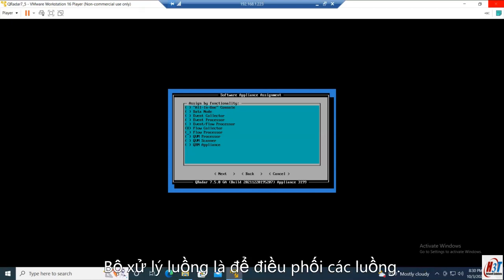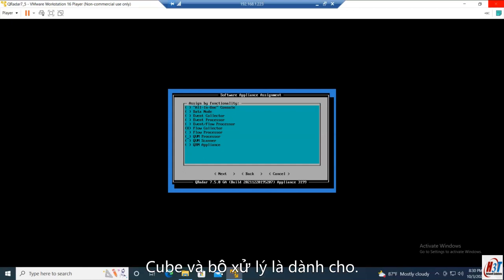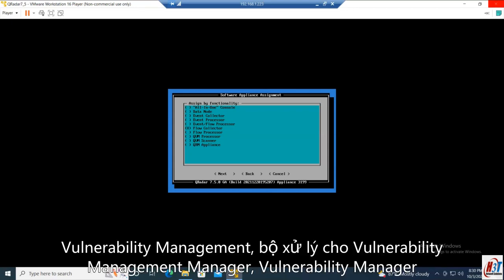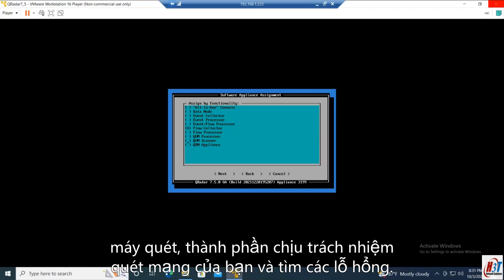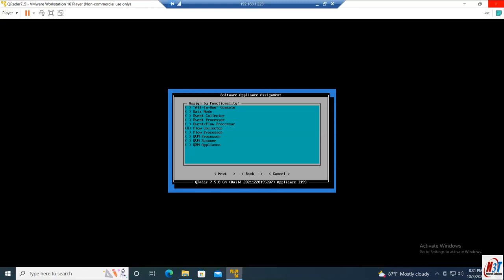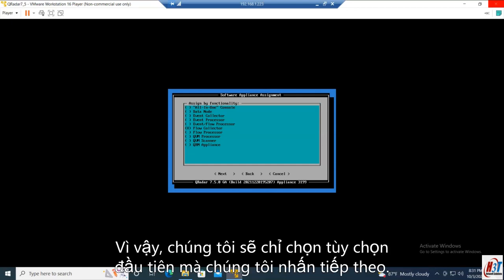Flow processor is for the correlation of flows. QVM processor is for the vulnerability management, the processor for vulnerability manager. The vulnerability manager scanner is the component responsible for scanning your network for vulnerabilities. The QRM, the risk manager appliance. Okay, so we will select the first option, all-in-one. We press next.